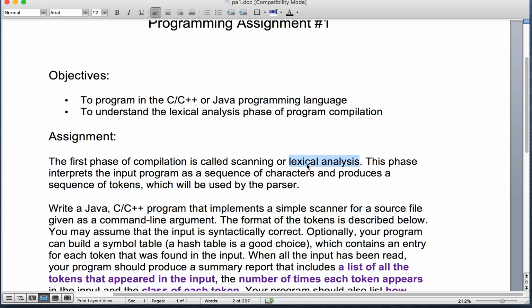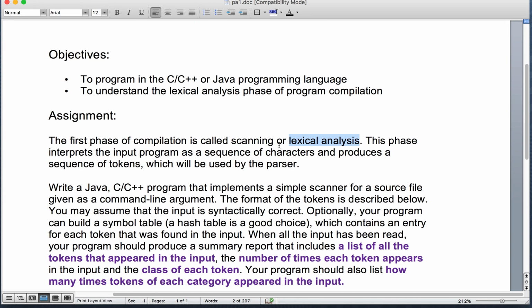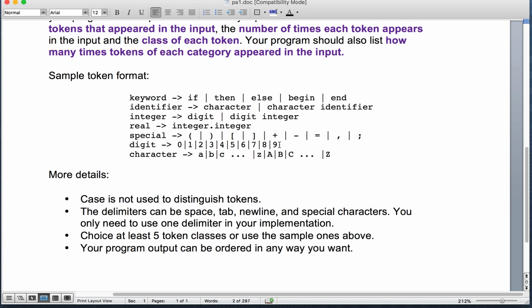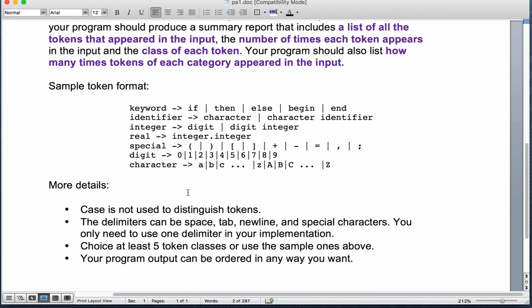You're writing a lexical analyzer. You're writing that for the first assignment. So I hope you've enjoyed this description. It's fairly simple. Don't read into it. The stuff in purple is what I want to see in the output. Any order you want to put it in is fine. Any token categories you want are fine, as long as you have 5 categories.